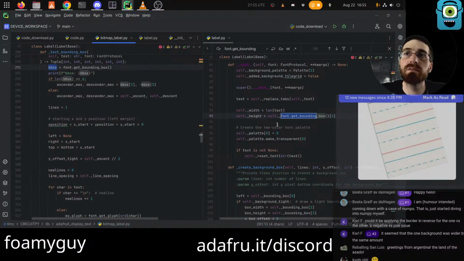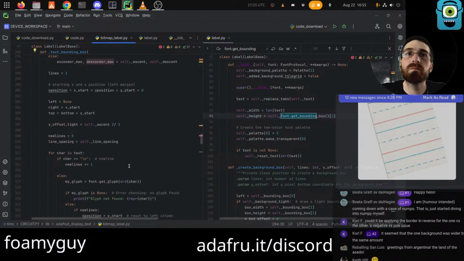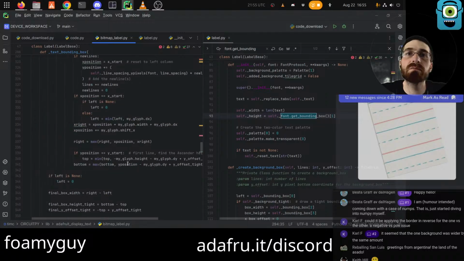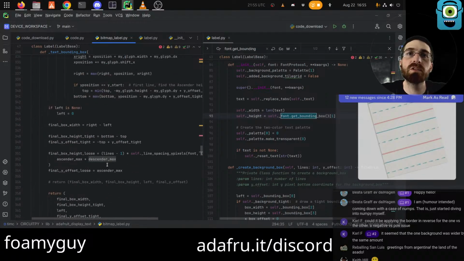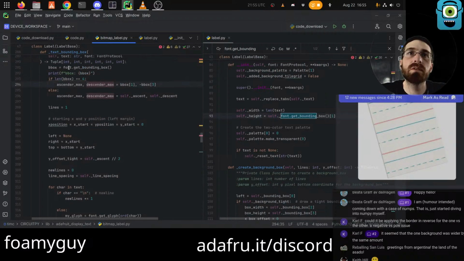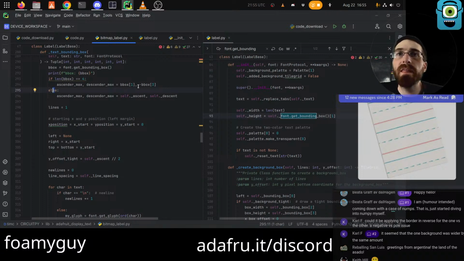Whereas here, same thing, font dot get bounding box. We get back 4 things, but we're only using 1 of them. We're using index 1. So this one is doing something. Now, ultimately, it gets to here, right? So the bounding box. I have no idea why this could happen, or I guess the else technically. I don't know why the else would happen, but so ascender max, descender max.